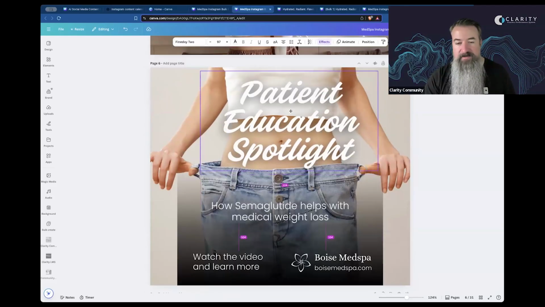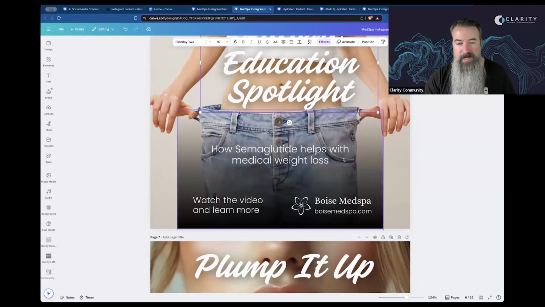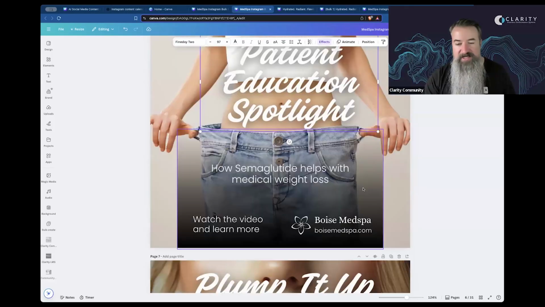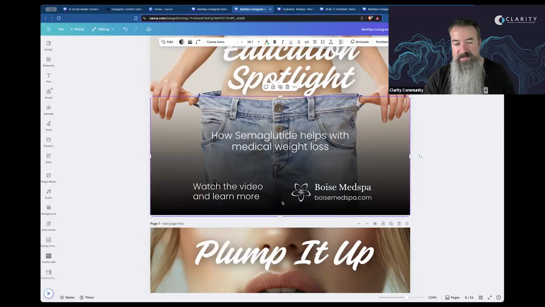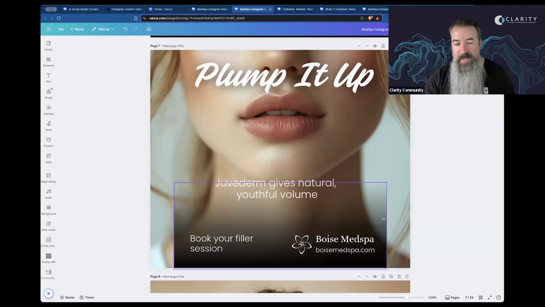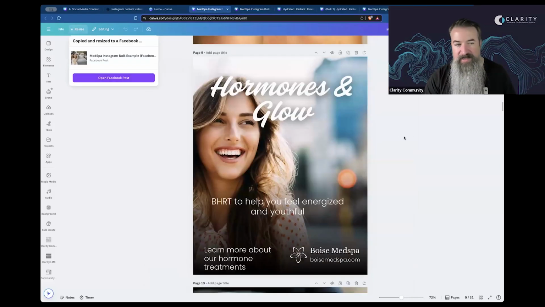Patient education spotlight, and bring that up. And then there are some elements here that don't get resized. This is why you have to just make sure you double check everything. So I've got a little gradient applied here that makes this text down here a little easier to read. Same thing happened here. And so you're just cleaning things up. You're just making it easy to read. And then when you're done, I'm going to go back to the Instagram to show this.